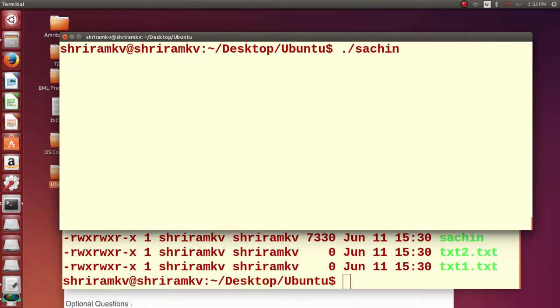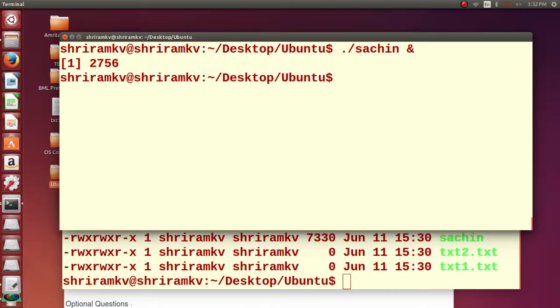Now I run the same executable file but with an ampersand. So that will give me something called 2756. It might be different for you with a different number, so don't worry about it. Now 2756 is the number called the process ID. That's the first question. We are tracking the process with the process ID, and how do we get it?